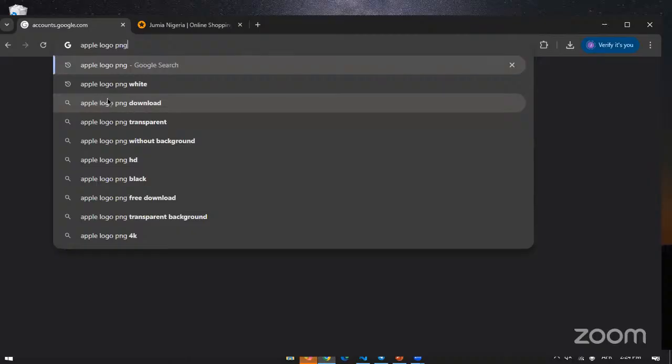To download this for the website that you are building, we need to make sure it's something that doesn't have a background. Images that don't have a background are called PNG images. I hope you know that now. PNG. They don't have a background.